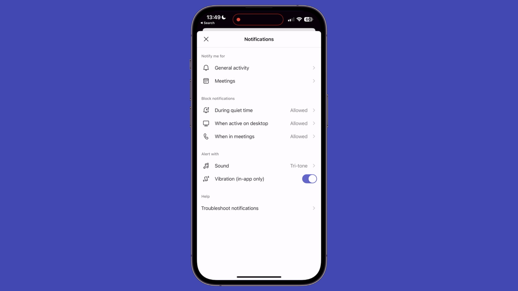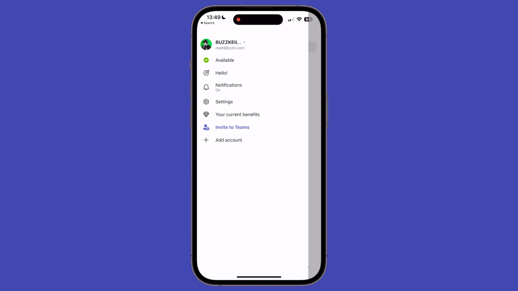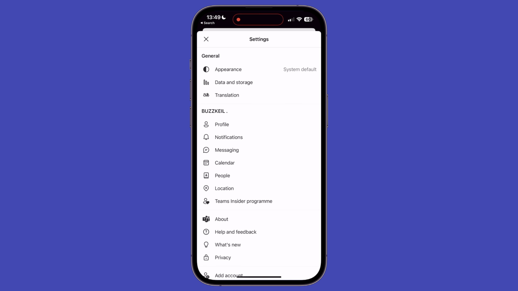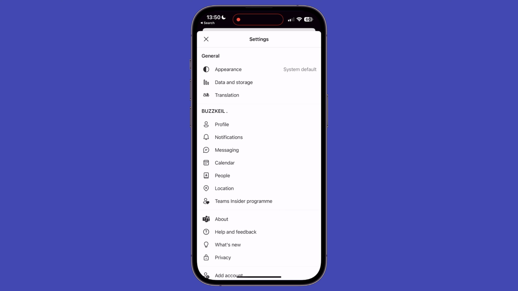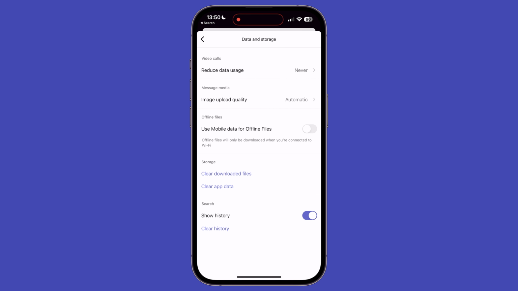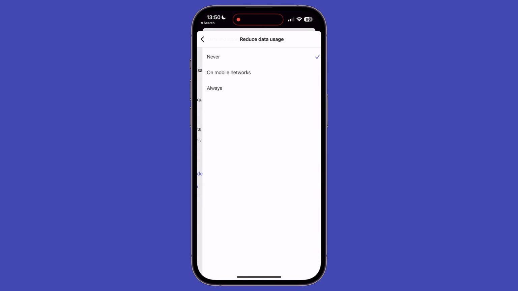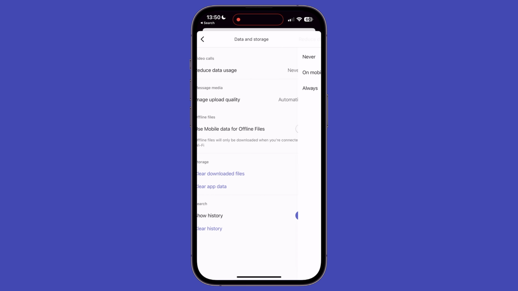Let's tap on the settings option on the main menu. First, we have appearance. Here we can choose between a light, dark, or a system default theme for the app. Next, we have data and storage. The first option lets you reduce the amount of data used for video calls. This can be useful if you're using a cellular connection frequently to take calls and wish to limit data usage.